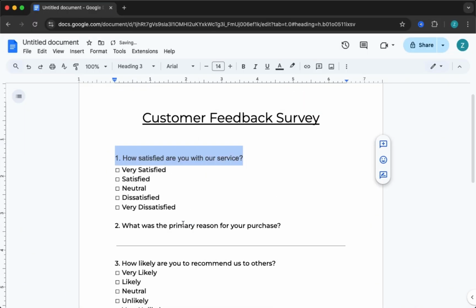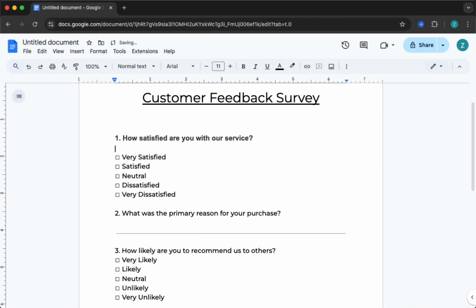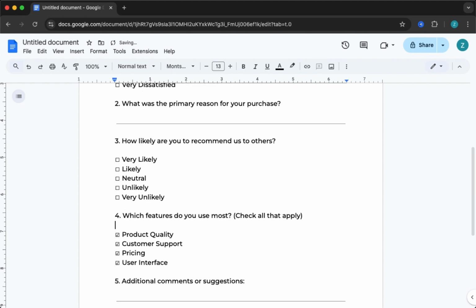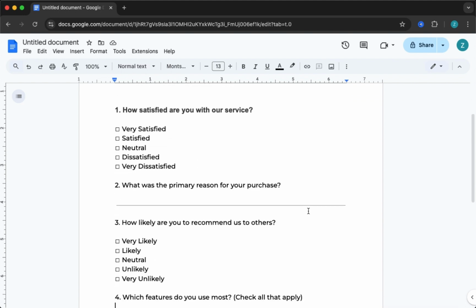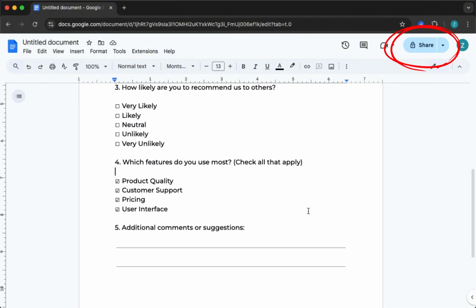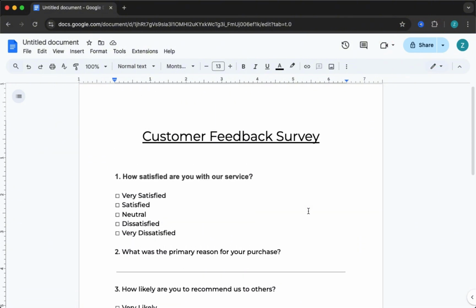Want to make it look more professional? Use headings for sections, bold your questions, and space things out nicely. And don't forget, you can always share the document with others by clicking the share button in the top right corner. That's it. Your questionnaire is ready to go.